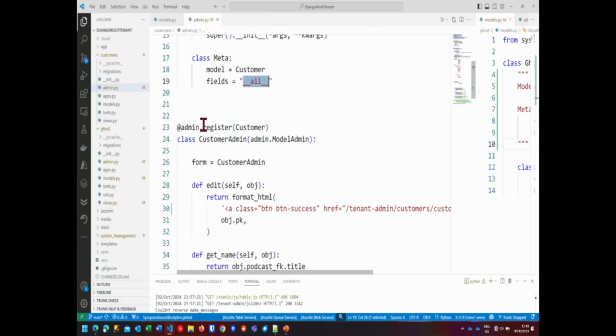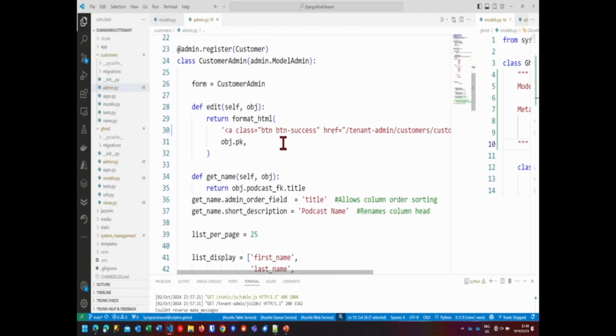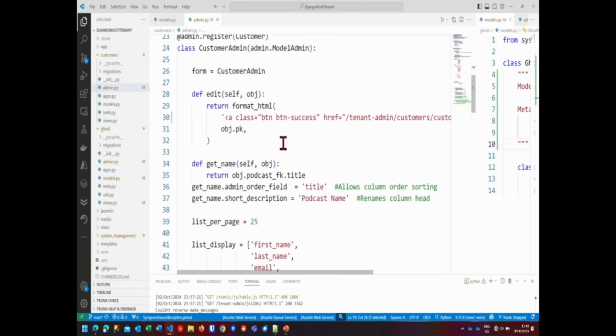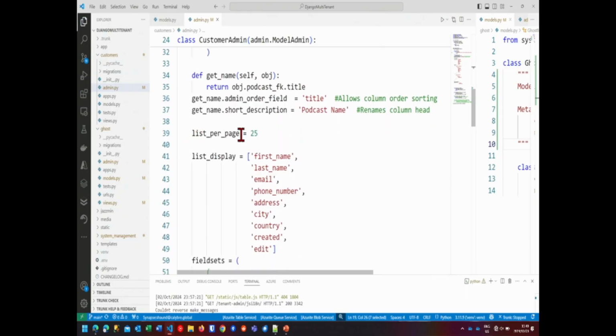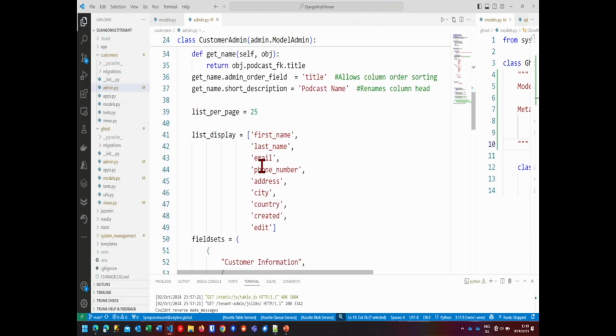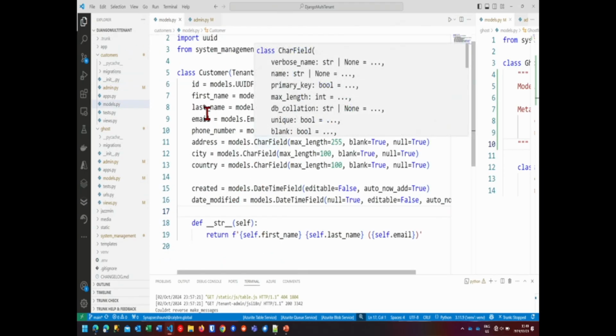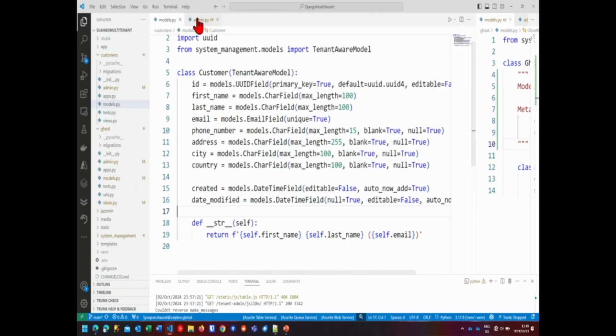So we're going to use our decorator admin.register customer, and we're going to then specify our customer admin. So this here is again all standard Django code, meaning we can now specify what fields we want to see on the Django admin and in what order. Okay, so we want list per page 25, list display. These field names are exactly the field names that we see in our model here. First name, last name, email, etc. is exactly what we see here. First name, last name, email, etc.